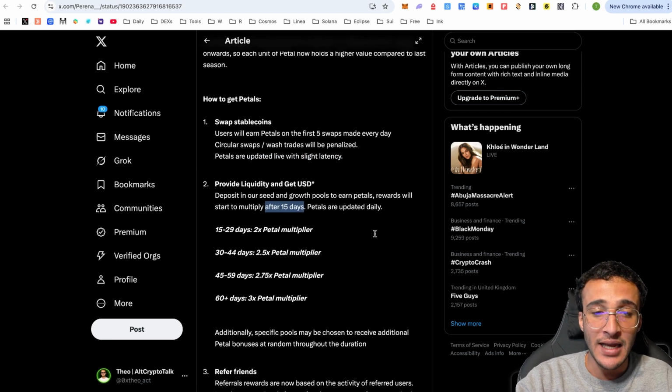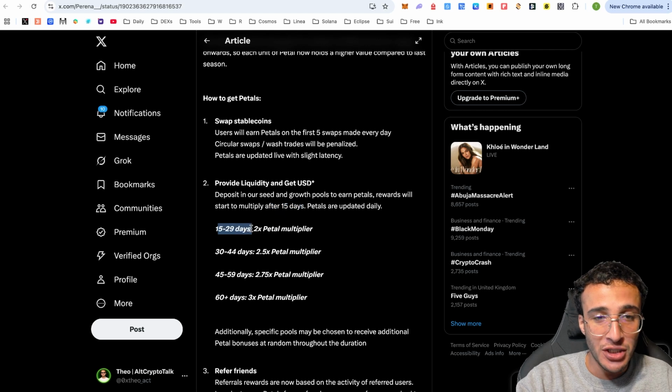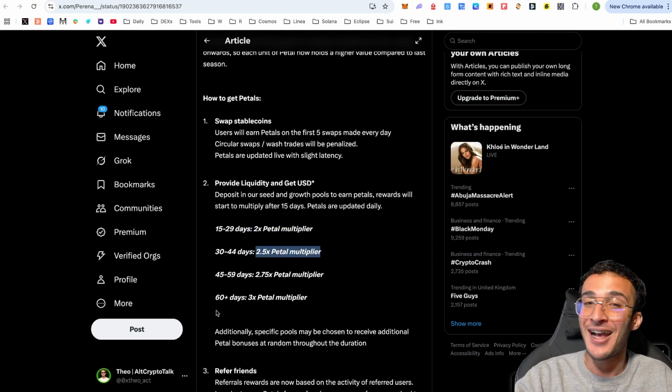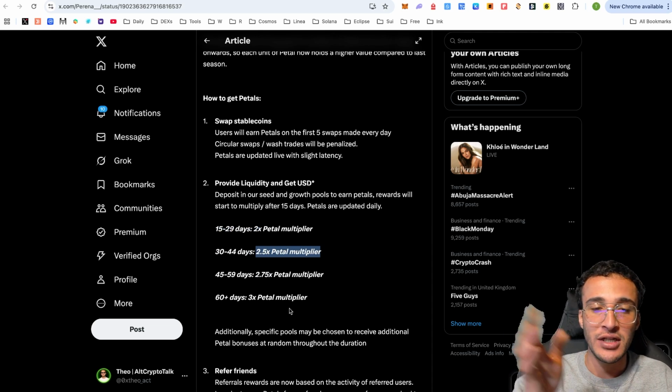Petals are updated daily. So 15 to 29 days, you will get a 2 times petal multiplier. Amazing. Between 30 to 44 days, you will get a 2.5x petal multiplier. 45 to 59, a 2.75x, and 60 days and beyond, you'll get a 3 times multiplier.